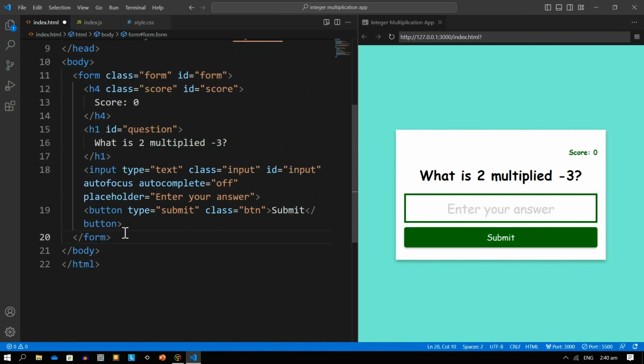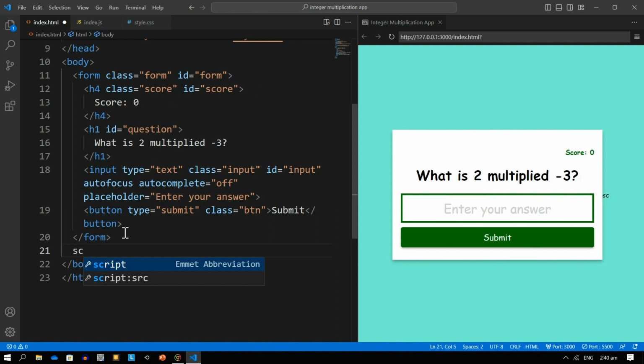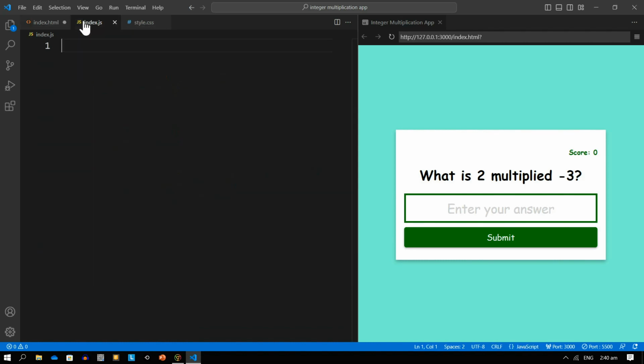So, just after the form, inside the body section, dito natin ilalagay yung link. Let's type sc and let's choose the second auto suggestion. Now, inside the quotation marks, type natin yung file name ng JavaScript document. So, index.js. So, nakalink na yung JavaScript file. Pwede na tayong mag-add ng functionality sa document natin.